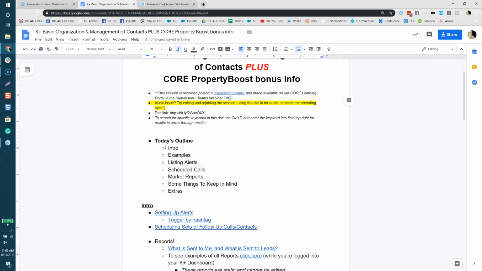So today's outline basically is the intro we just covered, and then we're going to take a look at some listing alerts, scheduled calls, the different types of reports that can be sent out, just so you're aware of what the system sends, what you can set up to be sent, and what you might expect to get from the system. And if you have questions, please go ahead and drop them into that chat box, and we will get to those throughout the session.